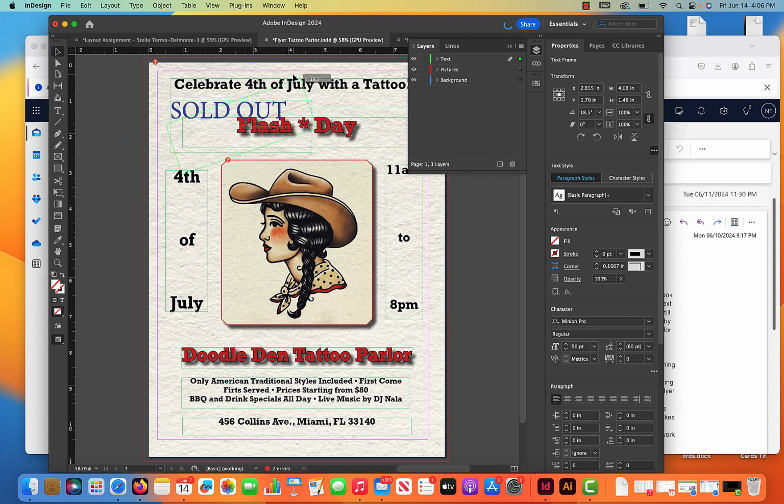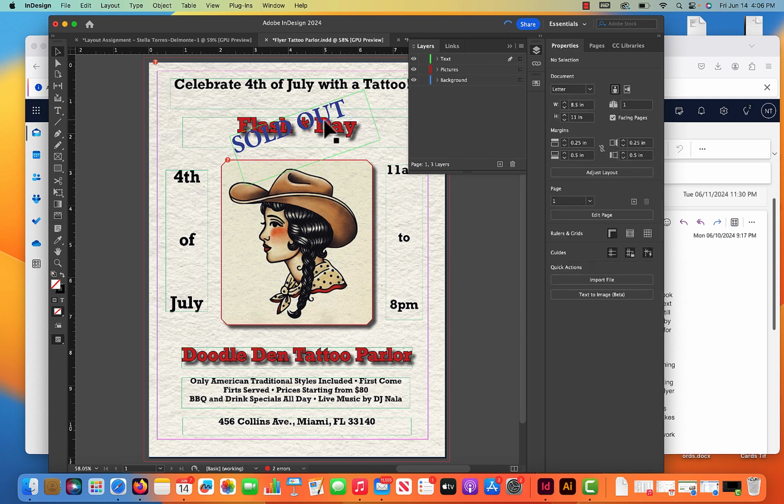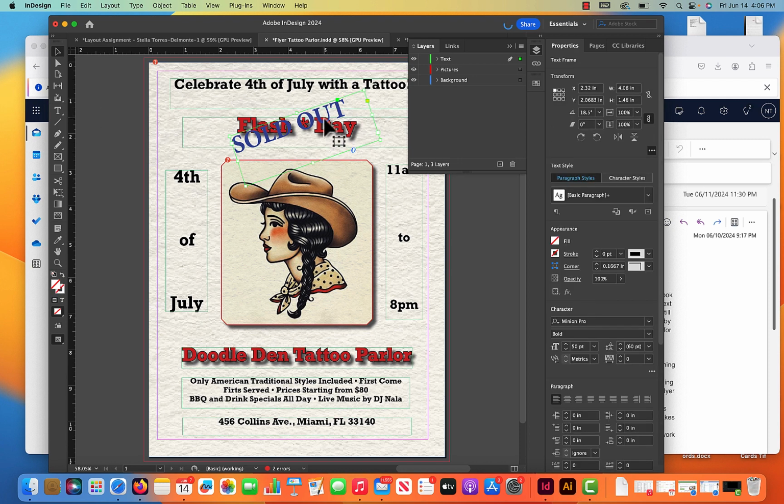I'm going to rotate it and put it across Flash Day. Maybe I'll put it across somewhere you can see it. You can't really see it there, but as an example, this is fine. So sold out, and I'm going to make it a little bit more bold. All right, so to change this color, again, I can go to my properties.